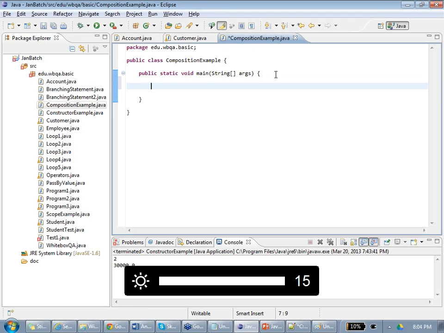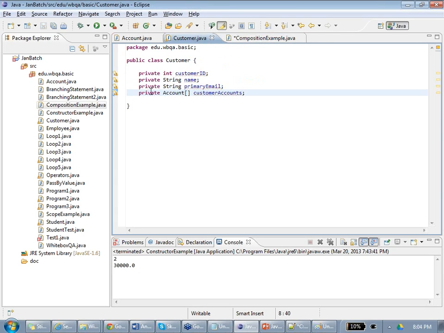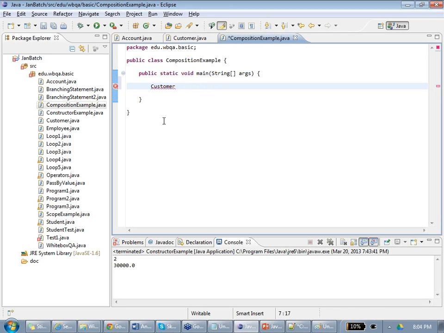Okay. For example, let's say customer. Actually, I made everything private. I should use get and set methods now. So just for our sake, I will make it public. Tomorrow everything will be private. For our own sake, I will do this to make the example easy. Customer C1 is equal to new customer. For example, this customer is Anuradha.